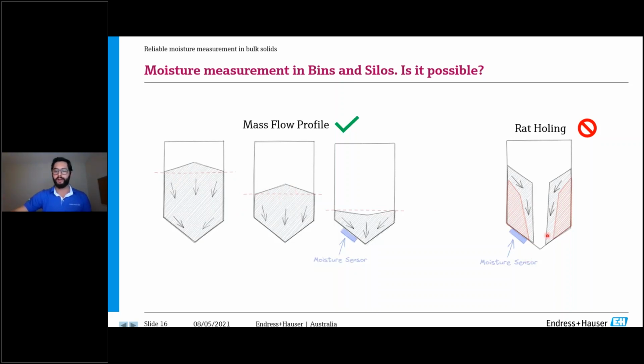One thing you need to have in mind, if you have problems with rat holing, is that when you open the discharge of your silo, only the center material falls out of the silo. This can lead to false measurements because the sensor will be fixed, measuring one moisture, and won't give you any representative information about the moisture inside your silo. But it's completely possible. If you have rat holing problems, this is a side note, we have solutions to monitor not only the flow, but also the level changes inside your silo. So just shoot us an email. We are more than happy to support you with that.